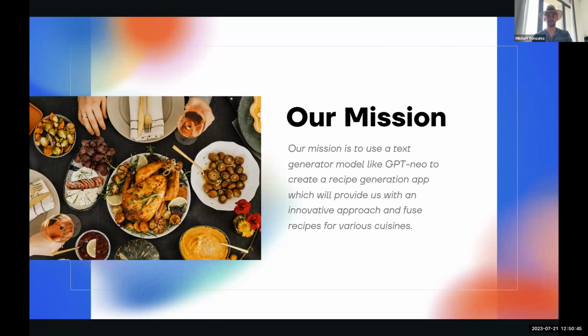For our idea for this project, we wanted to create a recipe generator AI that can provide you innovative and a variety of different recipes based on the ingredients that you input.